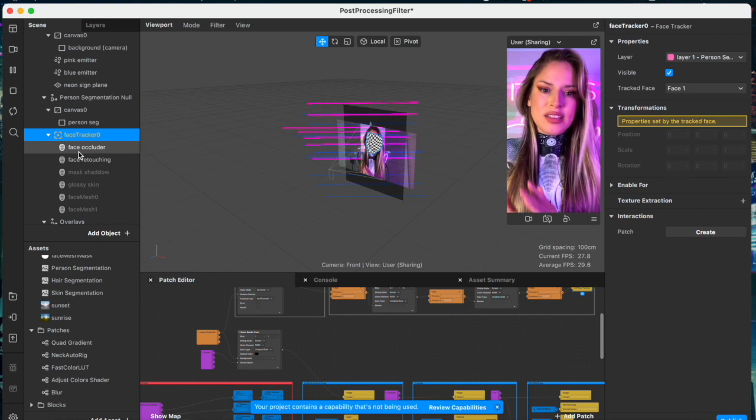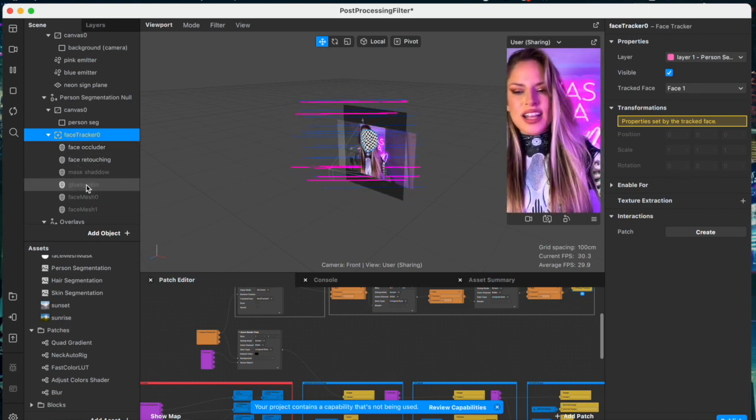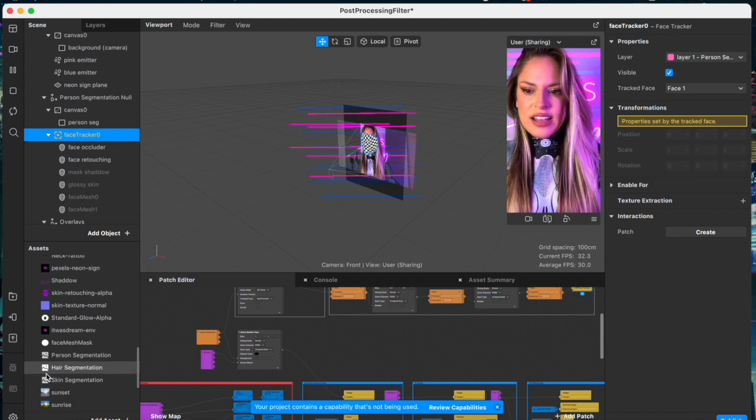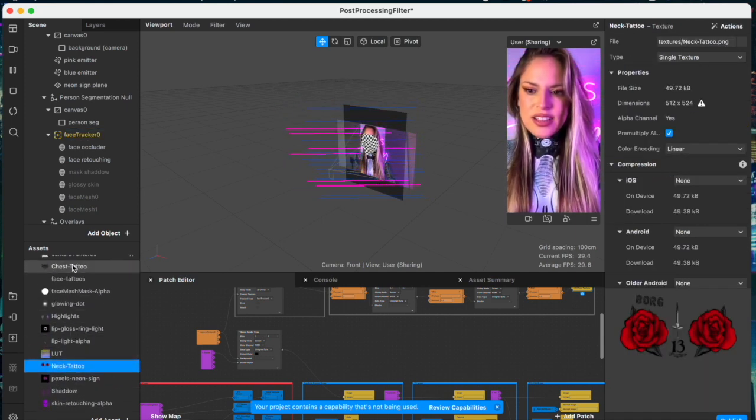So those are going to be the two main things I focus on in this workshop. Everything else is just kind of a bonus, like the neck tattoo and stuff like that, which I might not have time for, but I love. So I included those textures here in our assets folder, so you can see this is the neck tattoo I drew and the chest tattoo.